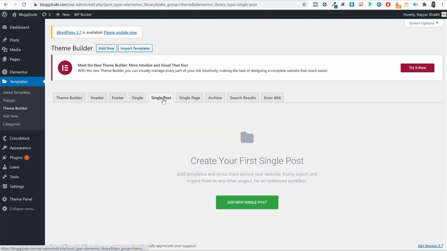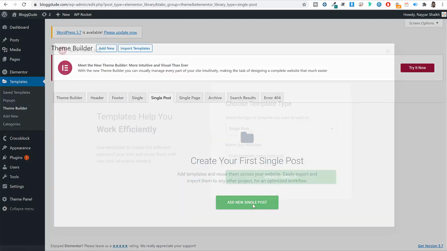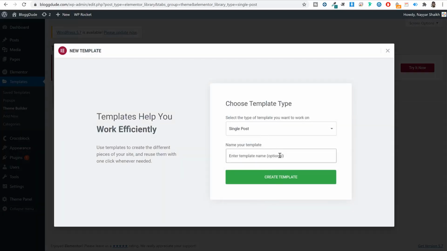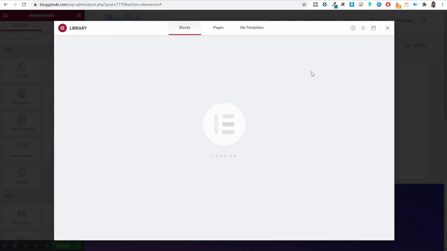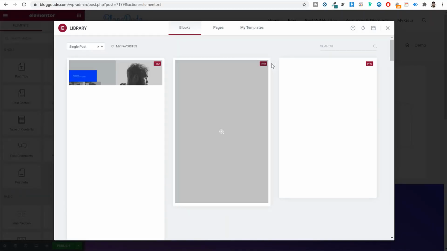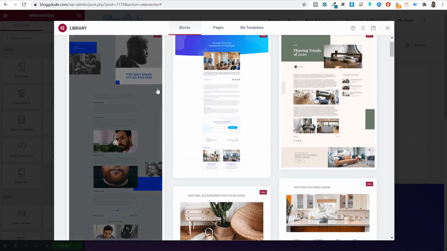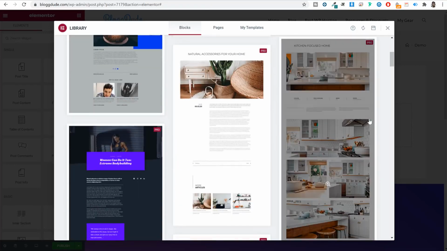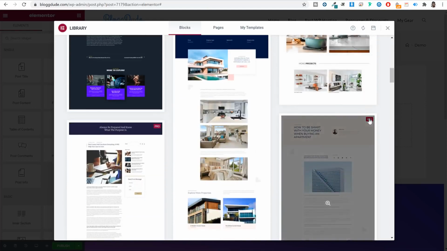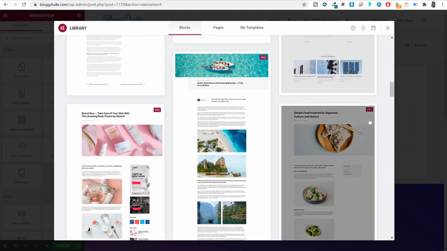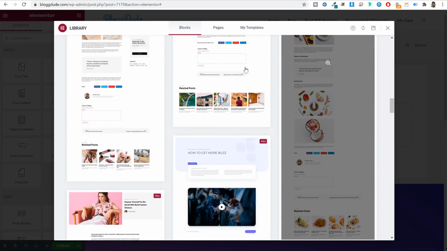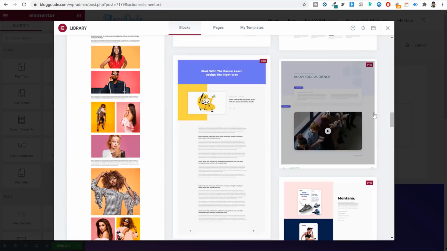For a single blog post, you can select this, click on add new single post, and give it any title. I'll give it a title of demo, click on create template. Now when you click on create template, there are many different pre-built templates or layouts that you can import. As you can see, these are all the templates. This is one of the designs. Let me actually select a better design. Or maybe this looks good. Let's see.